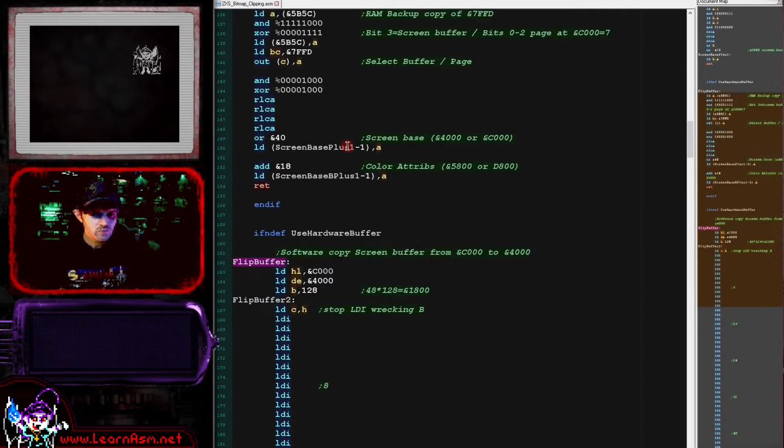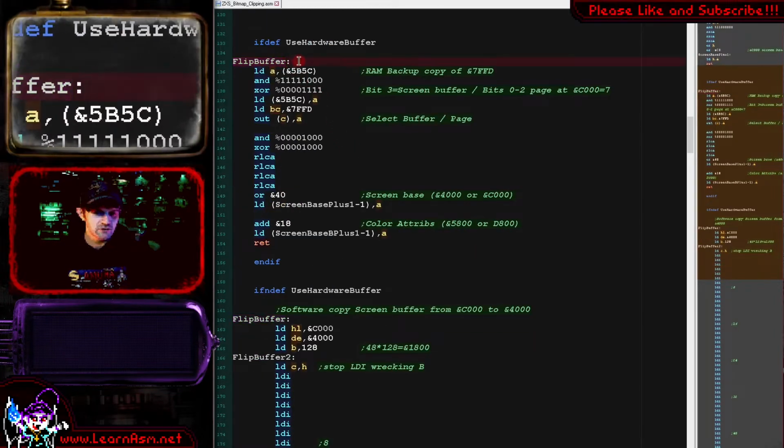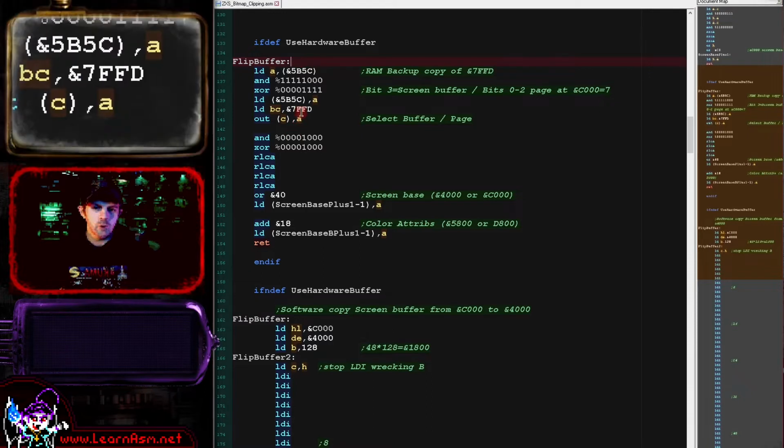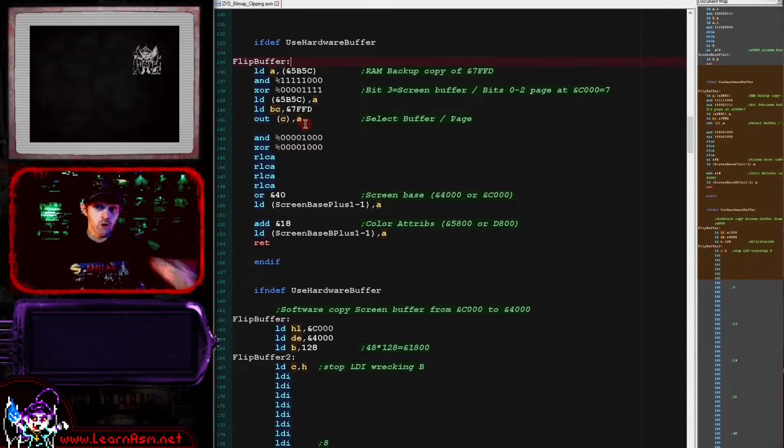When it comes to using the hardware buffer, we've got this flip buffer command here, which is doing the job. We're going to use port 7FFD to actually do the job of turning on the extra memory. We're going to page in bank 7, which is the only other bank that can be used for a screen buffer. There's one in bank 5, I think it is, and that's always at memory address 4000 onwards. The alternative one is memory bank 7, and we can only page that in to the C000 and onwards range.